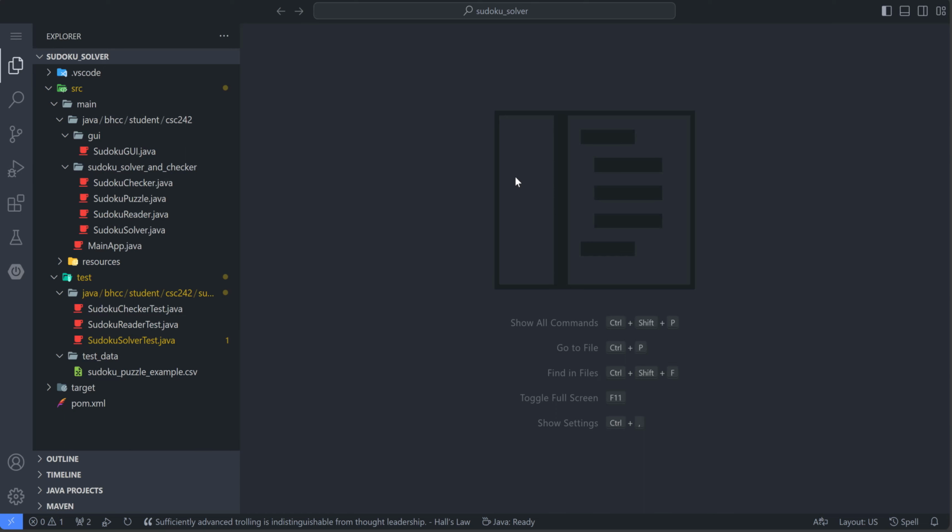Hello everyone. This video is about the Sudoku solver project detailed explanation. Actually, the core of the code is not created by me, especially the Sudoku checker and the Sudoku reader. I copied this from the textbook Intro to Java Programming by the author Liang. You can see the full information in my presentation video.